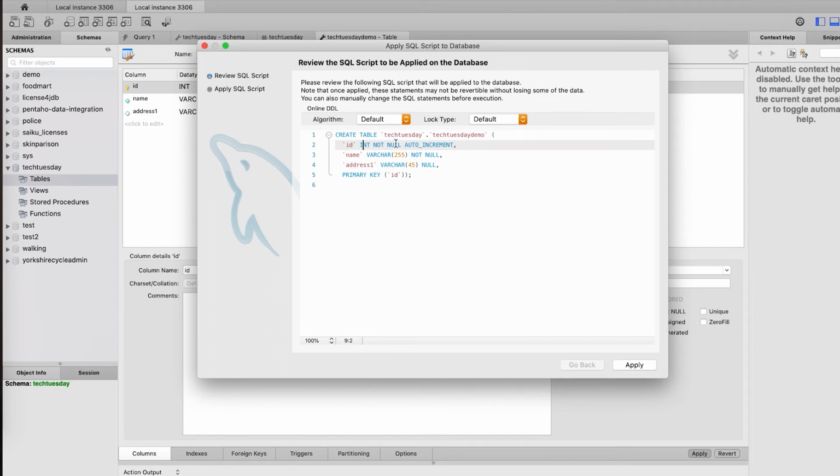You've got name, which is variable character, and that is also not null. And then you've got address one, which is variable character 45. And then it says primary key ID. And so that makes the ID field the primary key. And so that always has to be unique to each record. But because it's auto incremented, it basically starts at 1 and will continue till you run out of numbers. So you've got a lot of numbers.